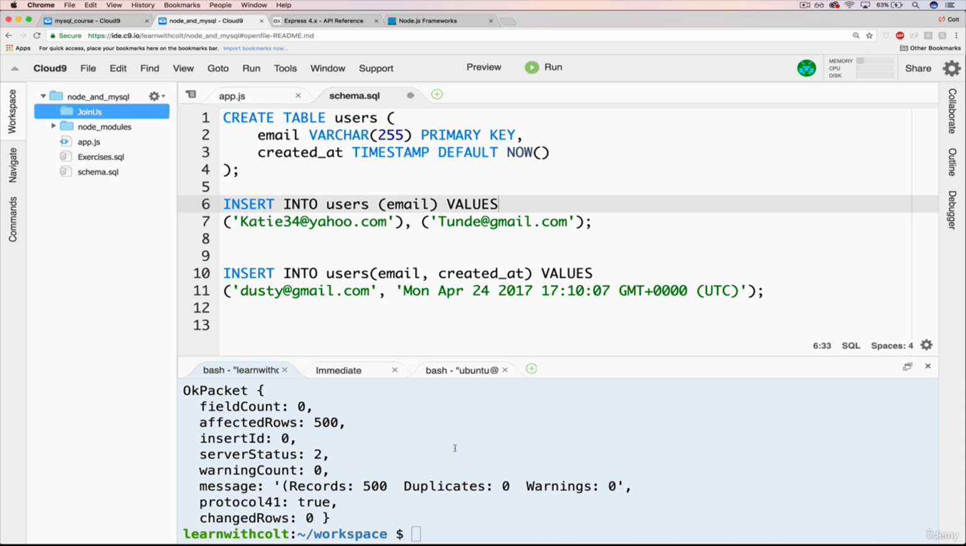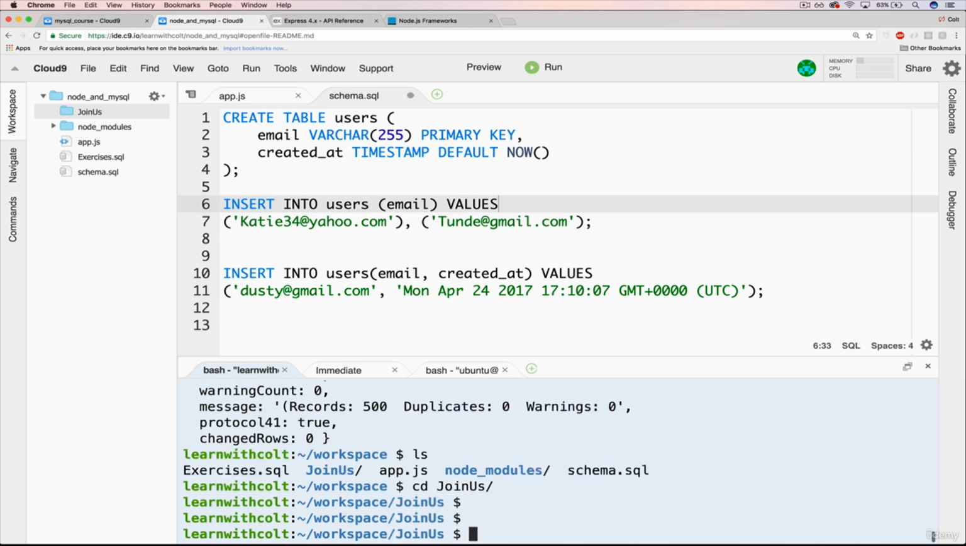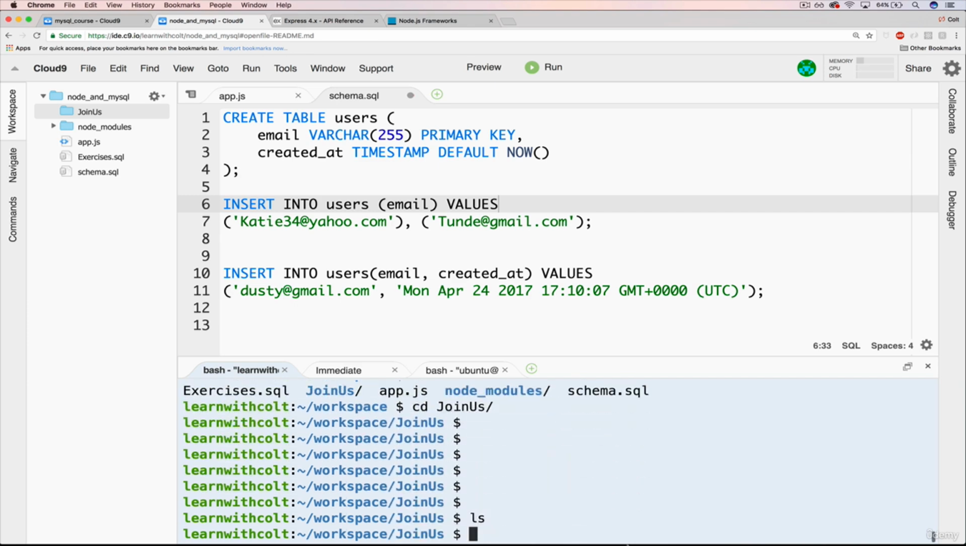So what I'll do now is cd into Join Us with the terminal down here. It should be empty if I type ls. We're now in this directory, there's nothing there. So we're going to run this npm init command.